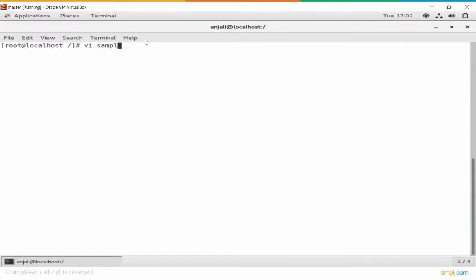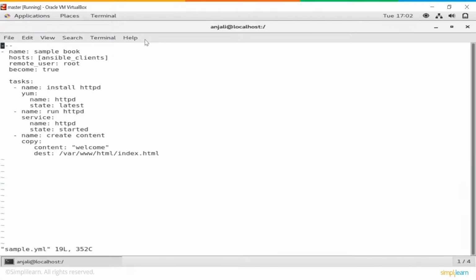We need to write the playbook. So the extension for our playbook is YML, which stands for YAML. And as you can see here, I have already written my playbook, but I'll just explain to you how this is done. So a YAML file always begins with 3 dashes. This indicates the start of your YAML file.